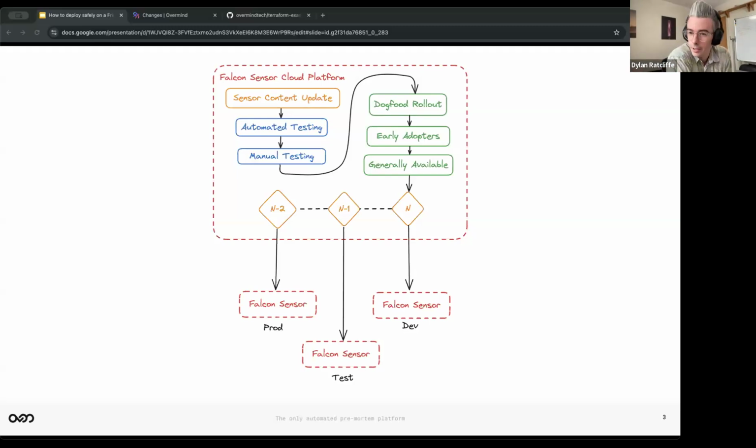And you might be asking, okay, Dylan, well, if this is the deployment process for the Falcon sensor, how the hell did they take out 10 million computers or whatever it was on the 19th of July? Surely it would have been caught by automated testing or manual testing or dog food rollout or early adopters or N-1, this whole deployment mechanism. And you'd be right to ask that. It doesn't make sense. You would think that it would have caught that.